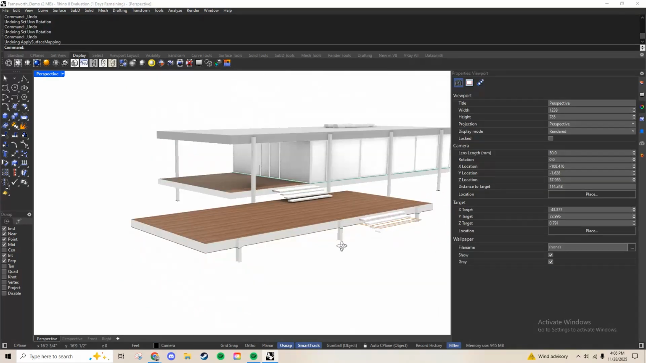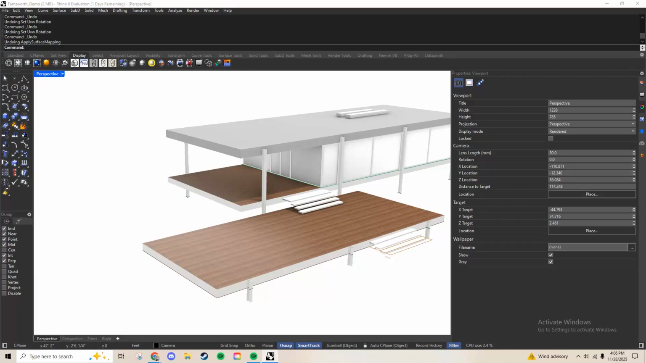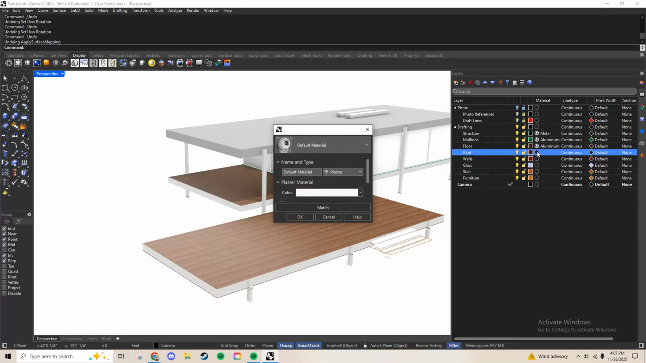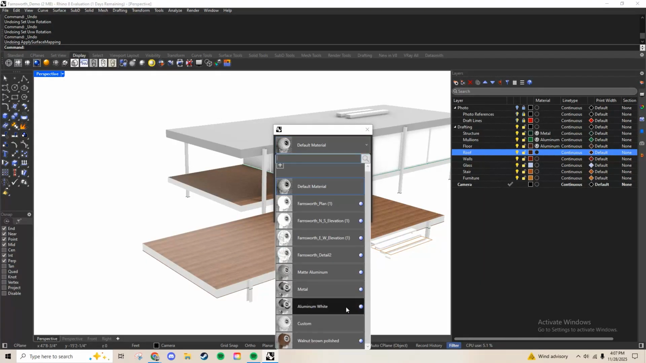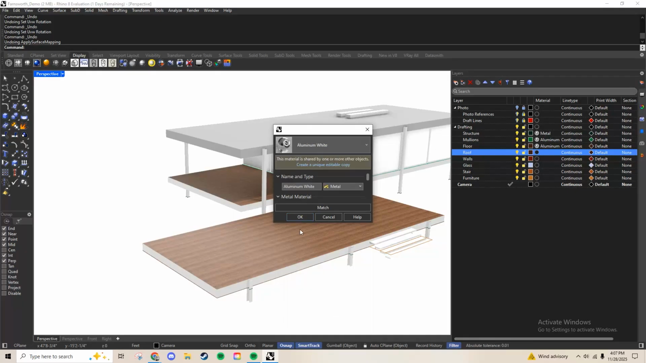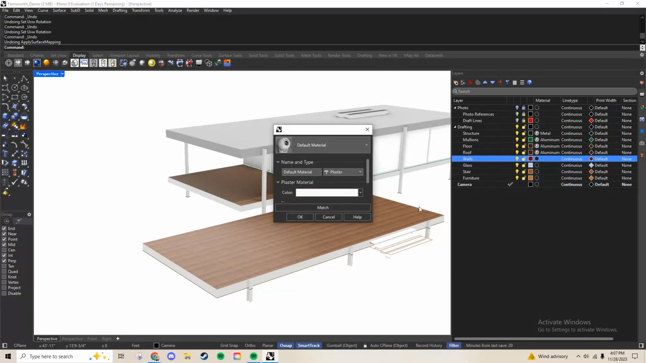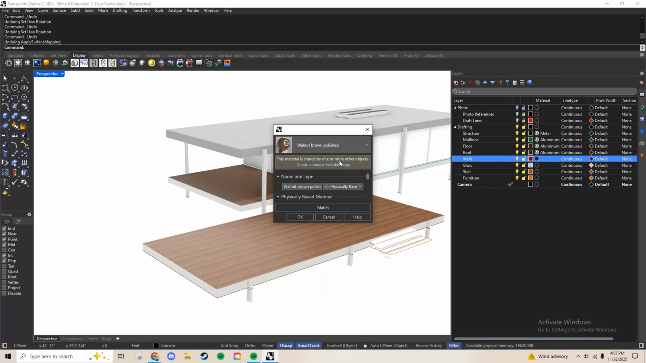Now we have the wood applied on both of those layers. I'm going to go back to my layers, and now I'm going to select my roof. I'm going to go down to my aluminum white and say okay. Walls here, we're going to go down and select our walnut polished.